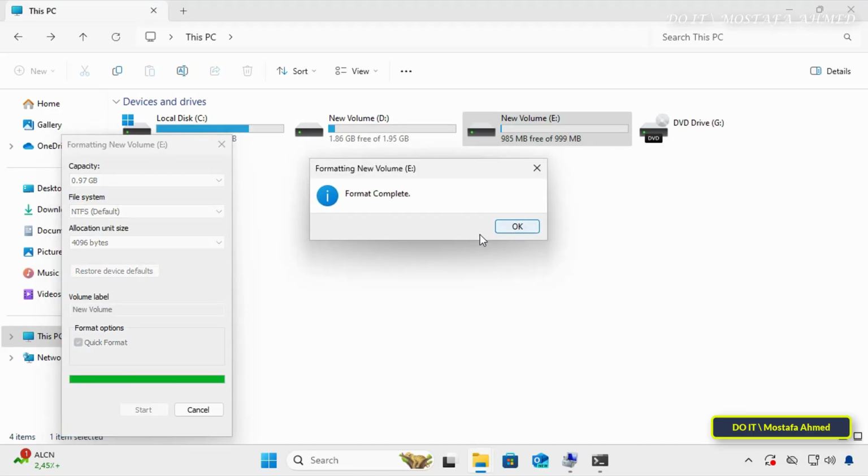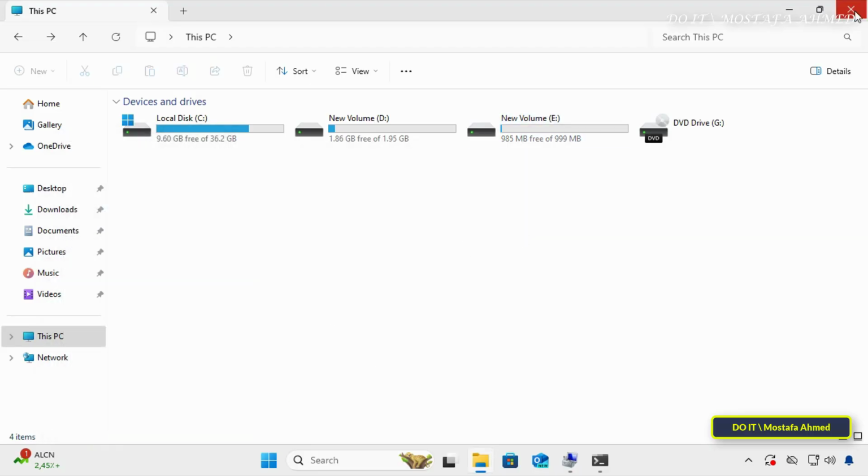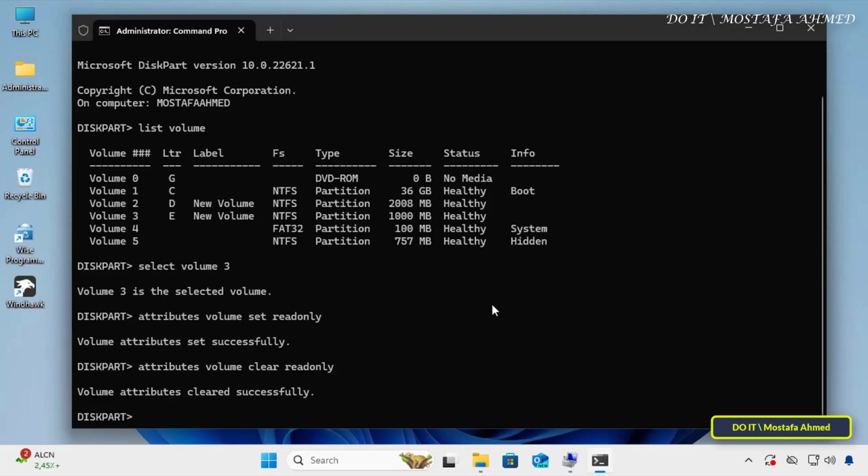You can find all the commands we used today in the video description below for easy copying and pasting. That covers how to easily manage write protection on your drives.